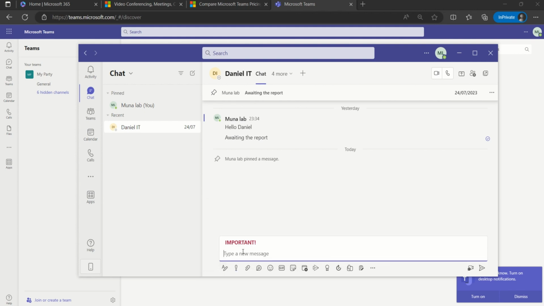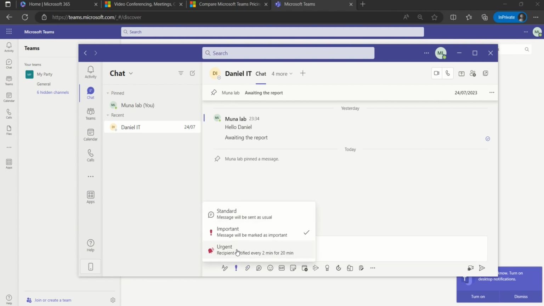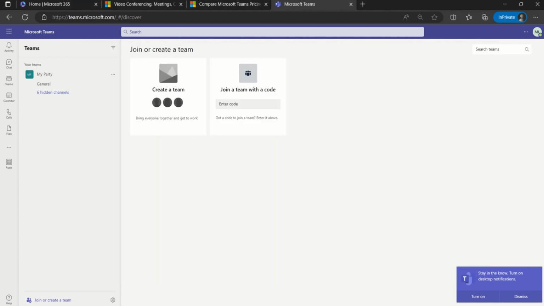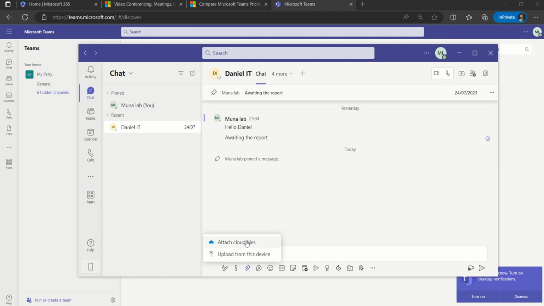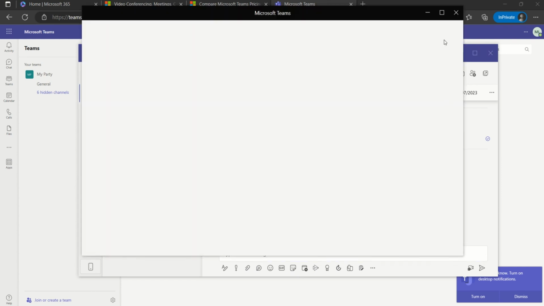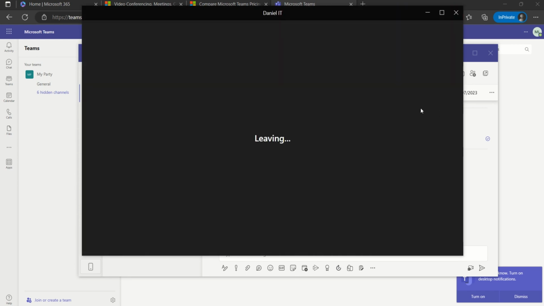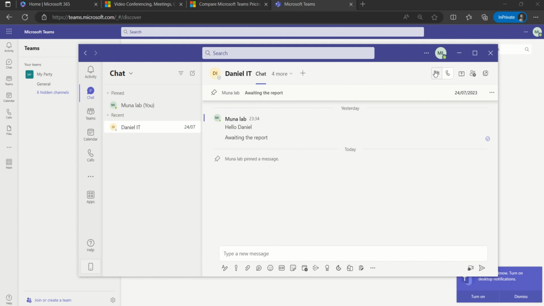Let's say, for example, something is very important, you mark it important. Or if it is urgent, the same thing: you mark it urgent, and the person will get a notification every 2 minutes saying this is urgent. You can attach a file from your OneDrive or from your desktop. There are emojis, GIFs, stickers, and so many more features. You can also call this person directly from Teams, or do a video call with the individual. So this is the direct call, and this is video.